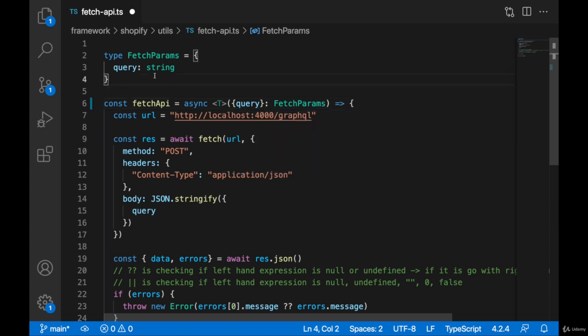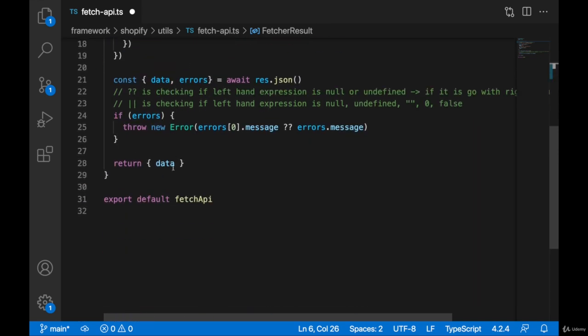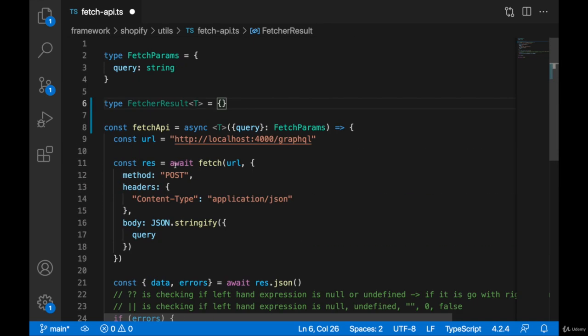Now I will create a new type next to the fetch params. I will specify the type of the fetcher result, so type fetcher result. I can call it a singular fetcher result. And here again, I'll be expecting type T. What we are returning from a fetcher is data. So I'll specify here data of type T. And also just to stay consistent, I will call this fetcher params, and I will rename it here.